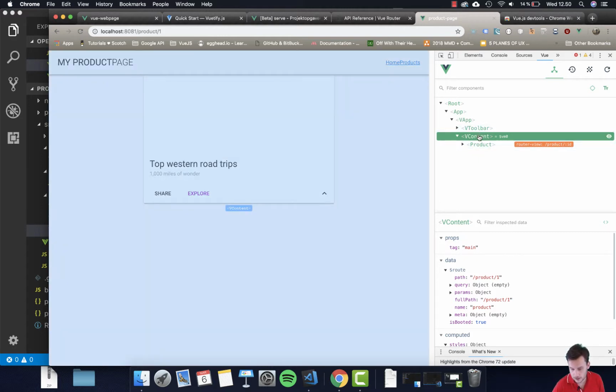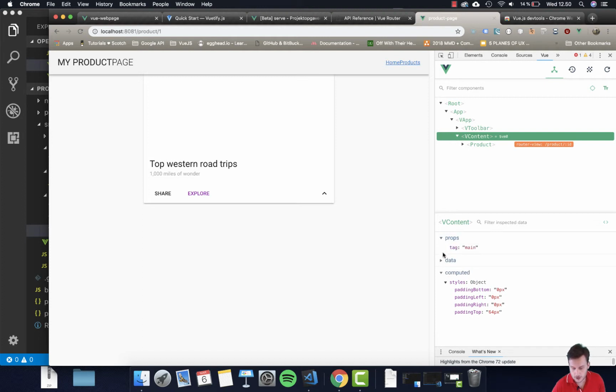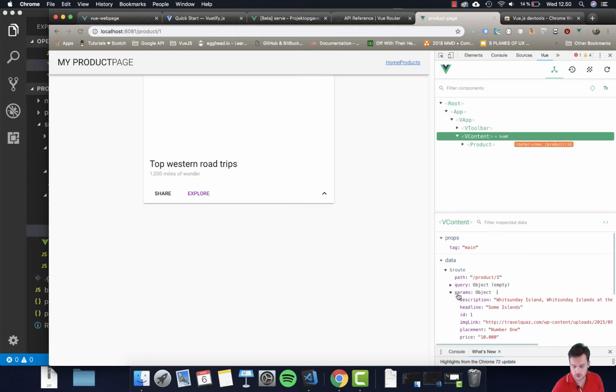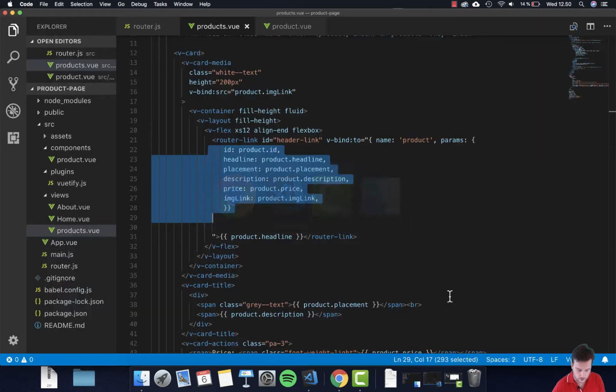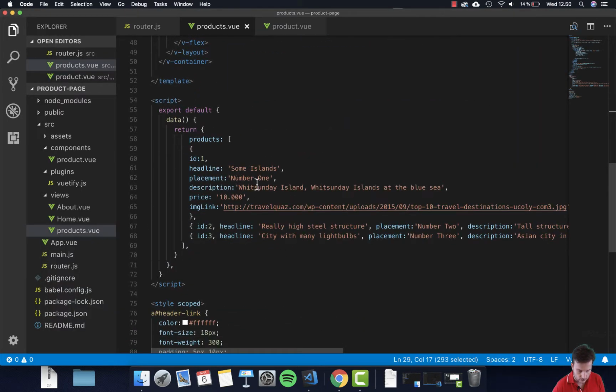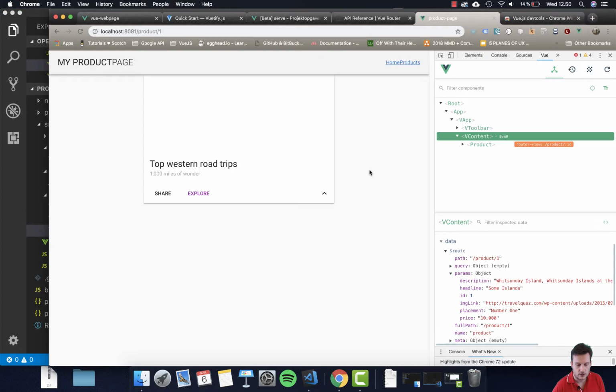If I click v-content here, you can see down here this is the data, and there's a prop here. But I would want to expand the data because that's usually where it is. Yours might look like this. So expand the route as well. And in here we are looking at the params down here, and you can see it's sending in description, headline, ID1, and so on. ID1 should have the width somewhere down here. ID1, yeah, that's right, with Sunday Island, cool.